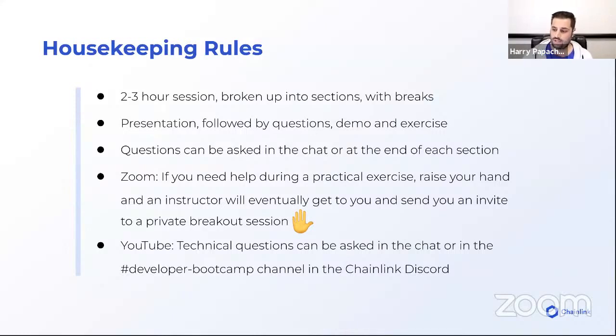What they'll do is send you a private message in Zoom with a link. You click on the link and it will take you to a private session with the helper, and you can share your screen and hopefully they can help you, and then you can come back to the main session. If you're on YouTube and you've got questions, hit us up in the chat. We've got people in the chat there, or in the Developer Bootcamp channel in the Chainlink Discord, and we'll try to help as many people as we can.